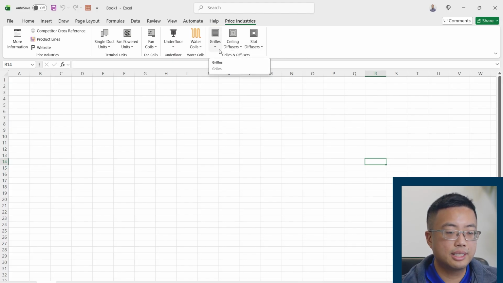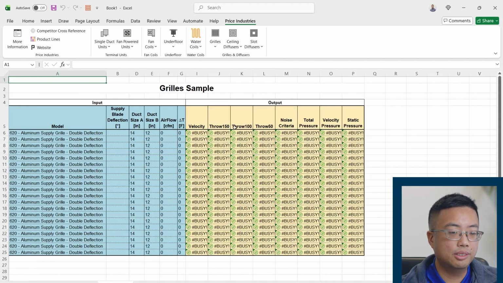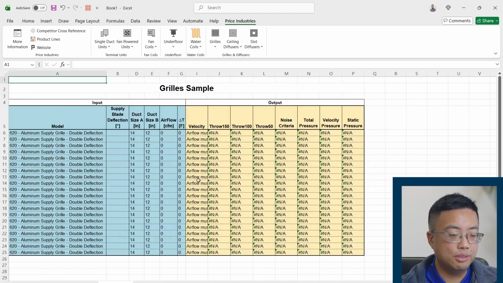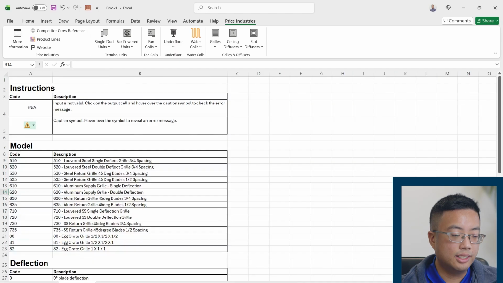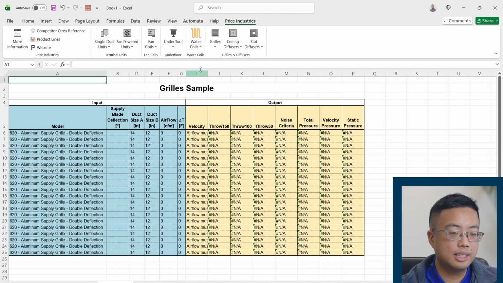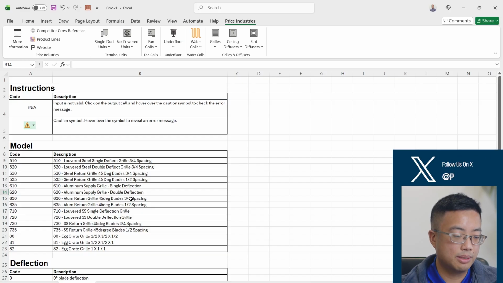So starting off with the grills table and how to make one, we'll go to the Price Industries tab, then go to the grills schedule here, and now we'll make a sample table. Once the tool has finished loading the table, you'll then be greeted with two different sheets for this toolkit. One is going to be what we call our legend sheet, and then another is going to be our sample sheet. Because it is a grill sample table, it will say grills legends, and the other one will say grills sample. Under the grills legends table is going to be where your how-to directions are, and as well different parameters and the descriptions for each of these selection parameters.